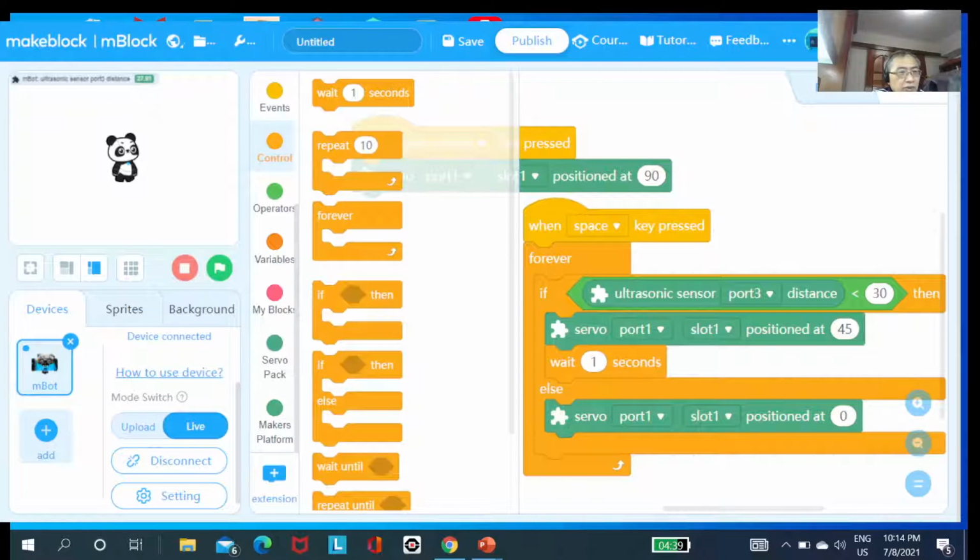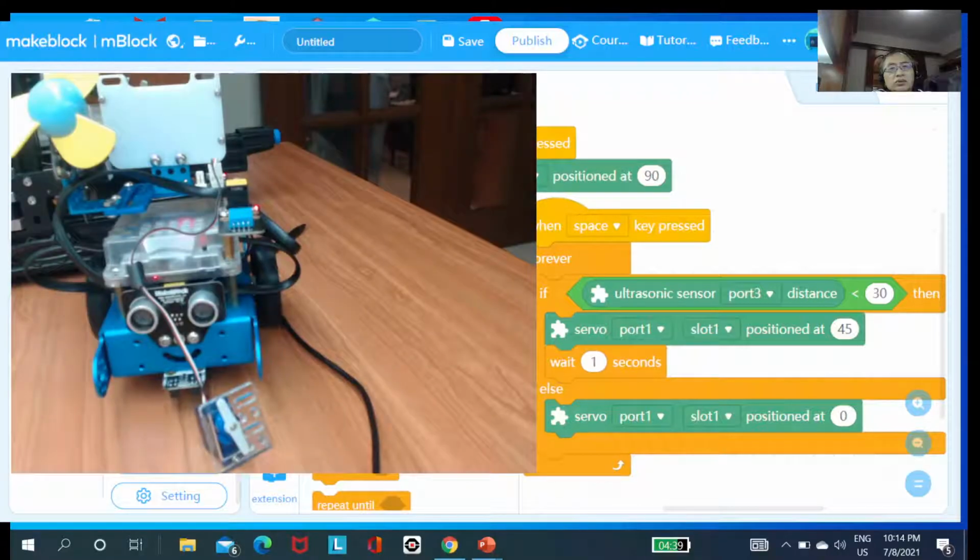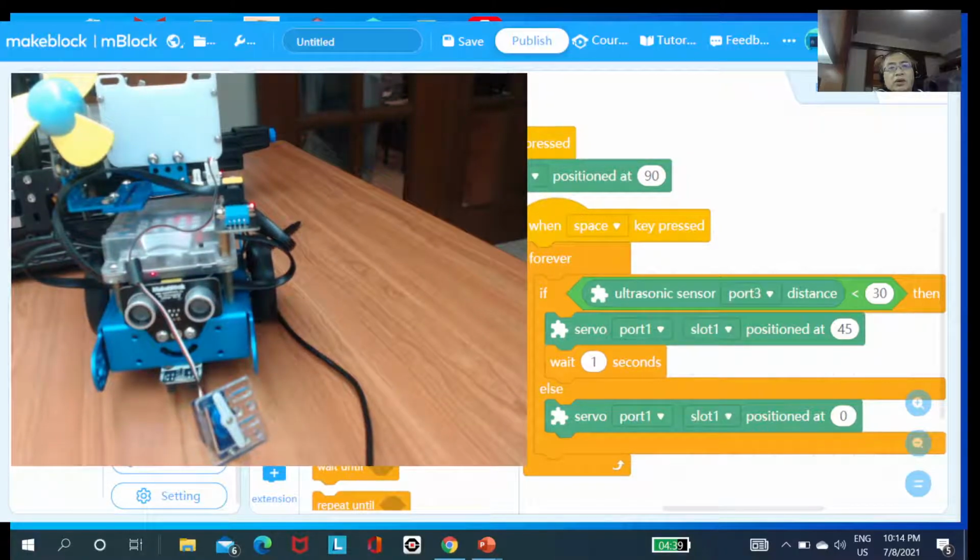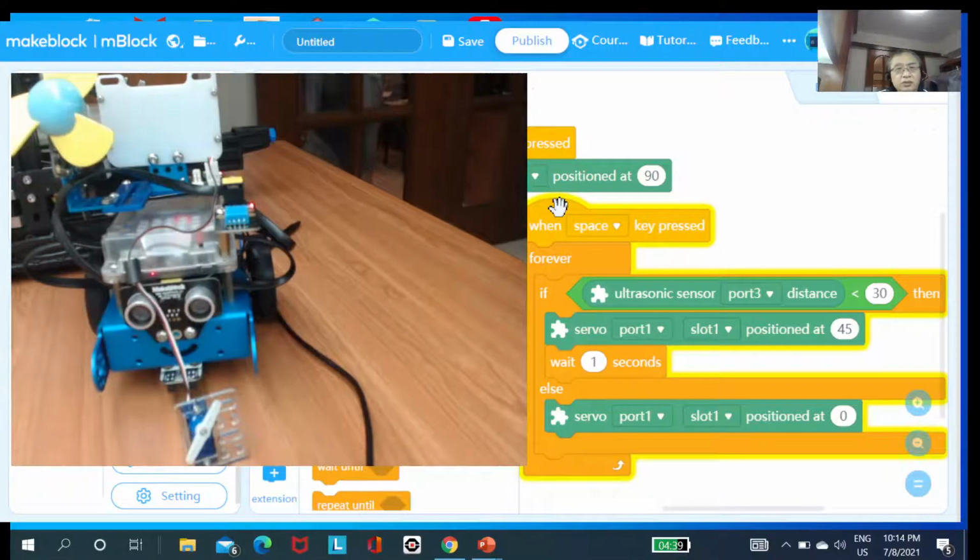Now I'm going to turn on the camera again to take a view of the mBot. Okay, I'm going to minimize it now. Now let's start. The event is the spacebar. You will start. Once it starts, this whole block will be running. The action will be starting right now. How do you know that? Once you press space, you see the action.